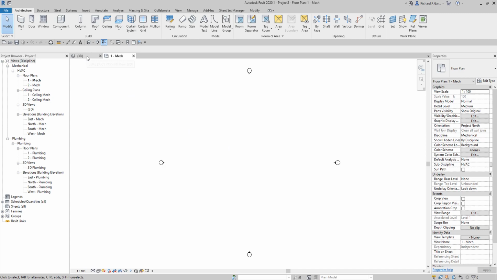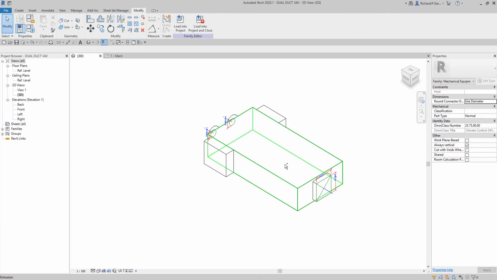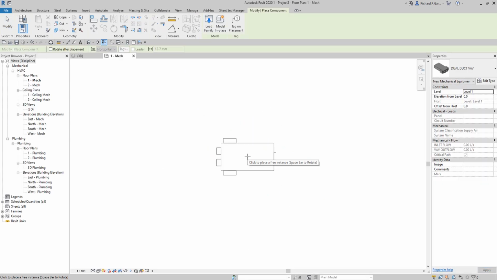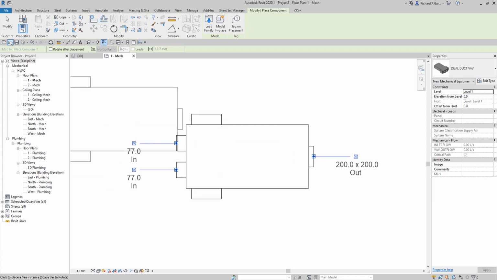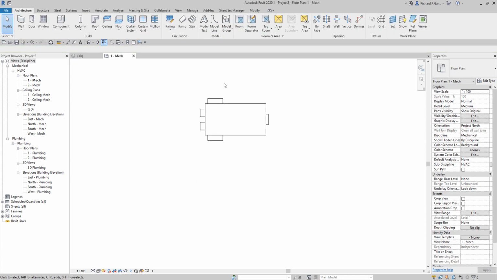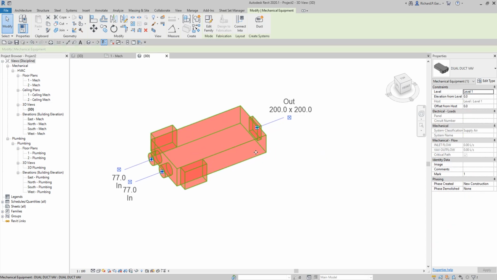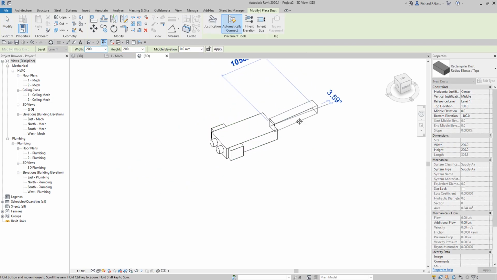Finally, we are done. So let's go to the 3D. Let's load this to our project. Load into the project. And there you go. Let's check out our 3D view. So you can create your model here. So I click that and then I click this one. There you go. There's your duct.